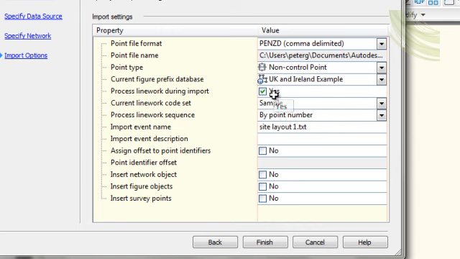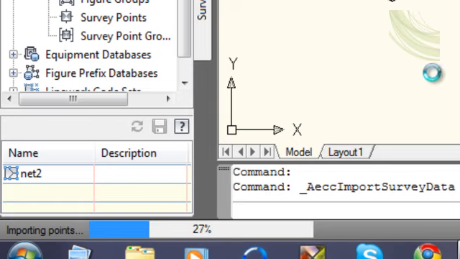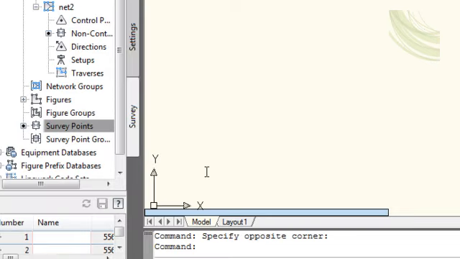and ensuring that the first boxes checked, that is process line work during import, and all other boxes are left unchecked. Click Finish. The data is now being imported.